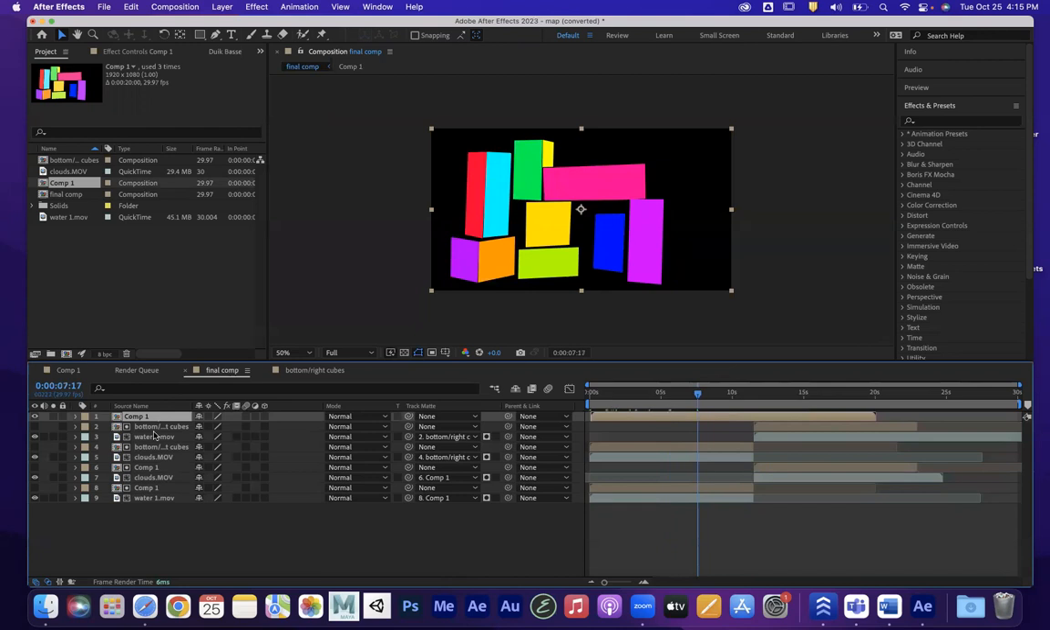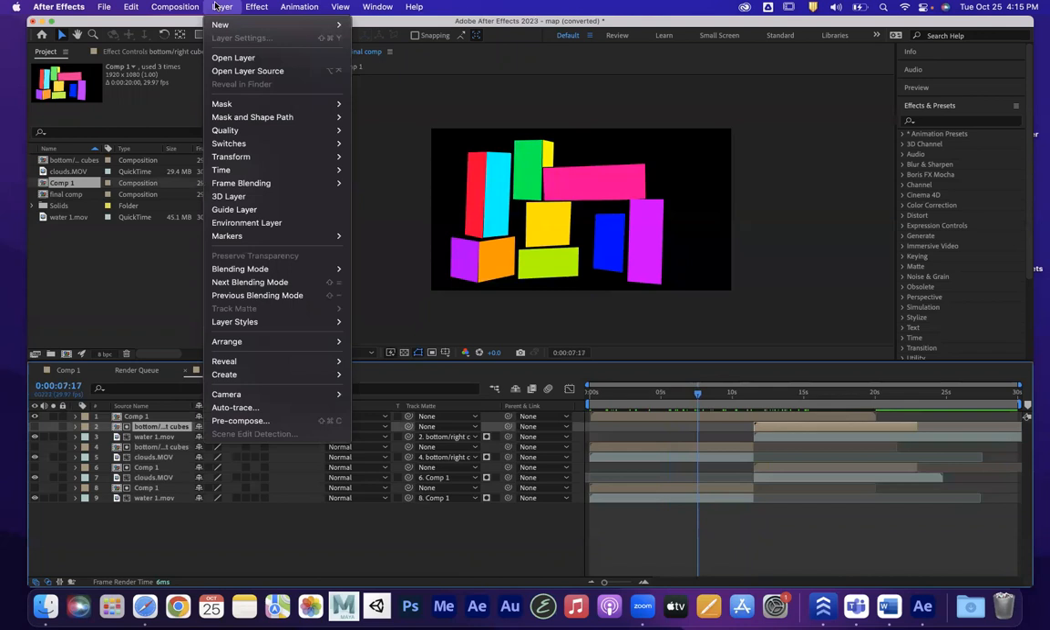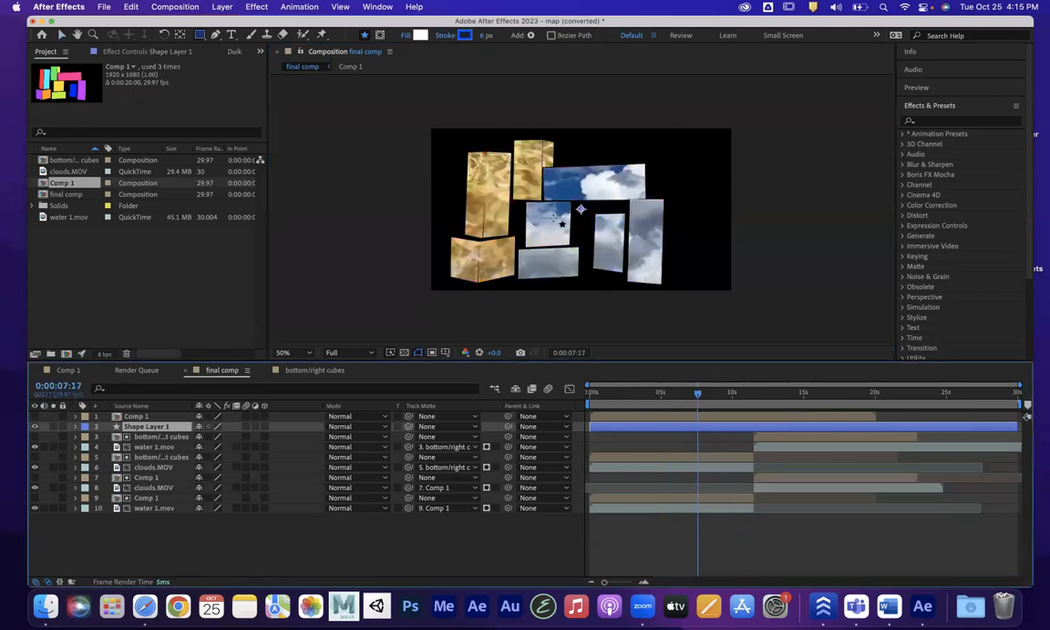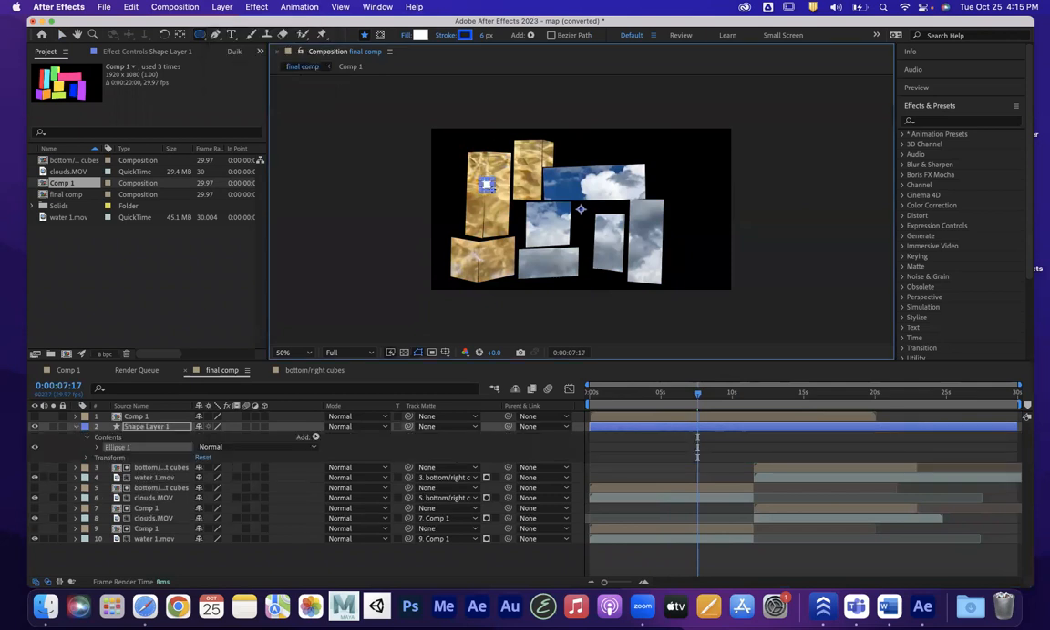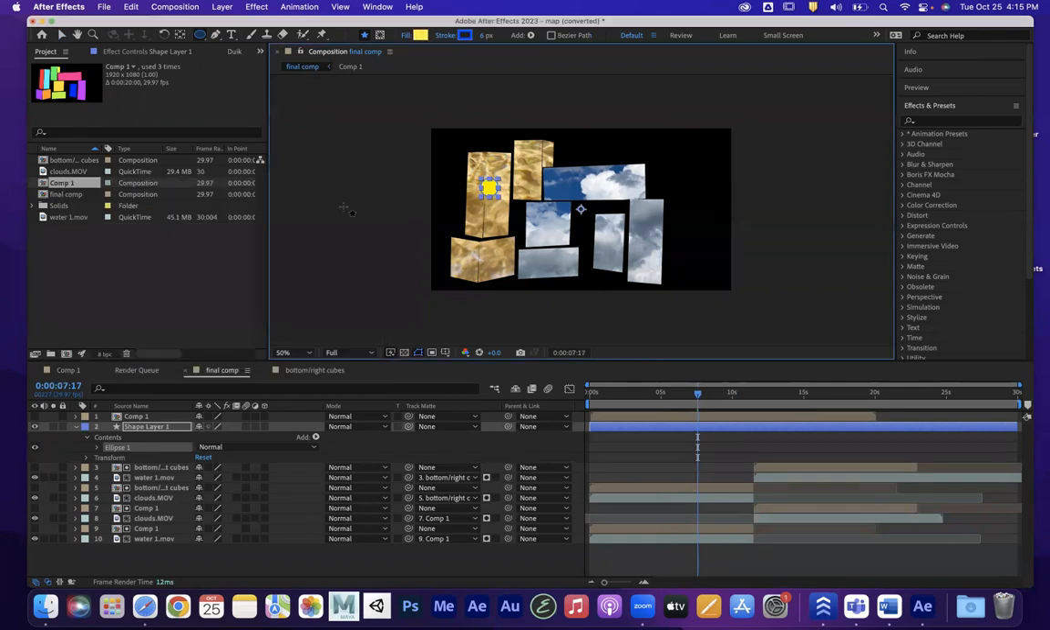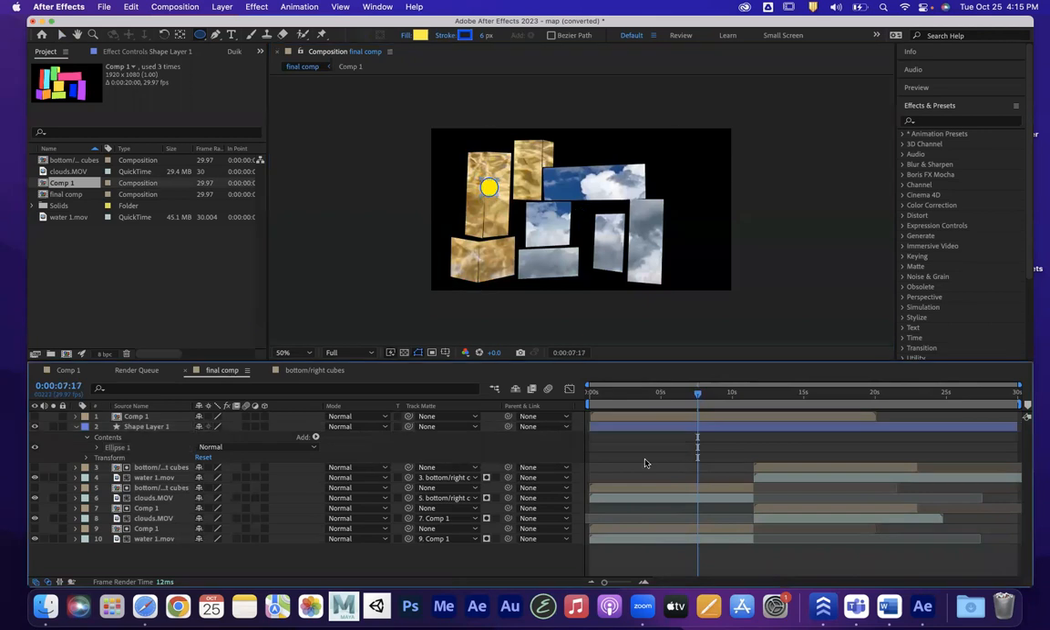But say I make a shape layer. So I'm going to make a shape layer underneath my comp one. So layer, new, shape layer. And I'm going to turn off my comp one for now. And I'm just going to make a small ellipse on my shape layer and change it to yellow. And now I'm going to turn my comp back on.